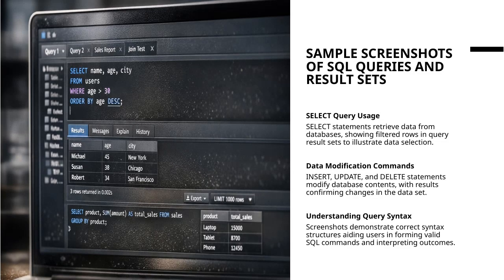Here we see examples of SQL queries and their results, which help illustrate how data is retrieved and manipulated in a database. The select statements on the screen pull specific columns from a table, filtering rows based on conditions, like querying users older than 30, and ordering them by age in descending order. This allows us to focus on relevant datasets efficiently.